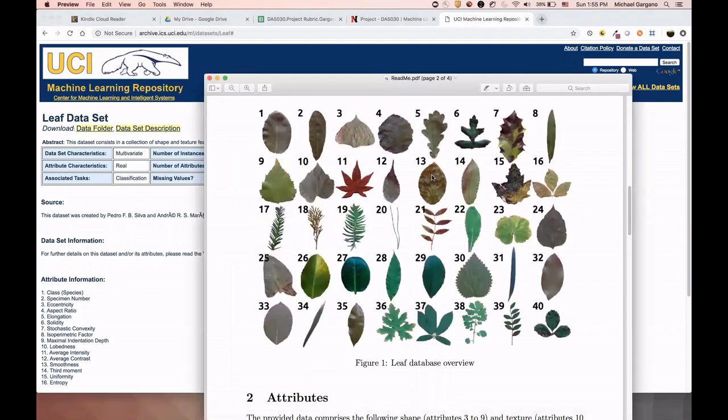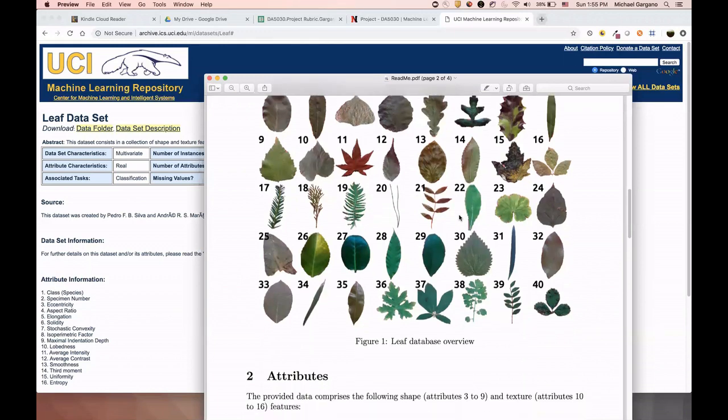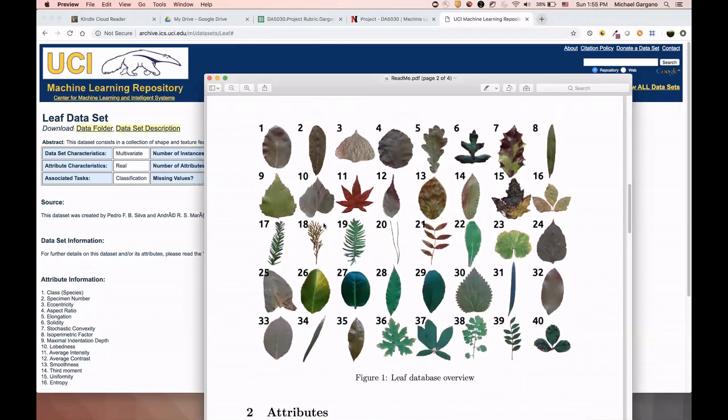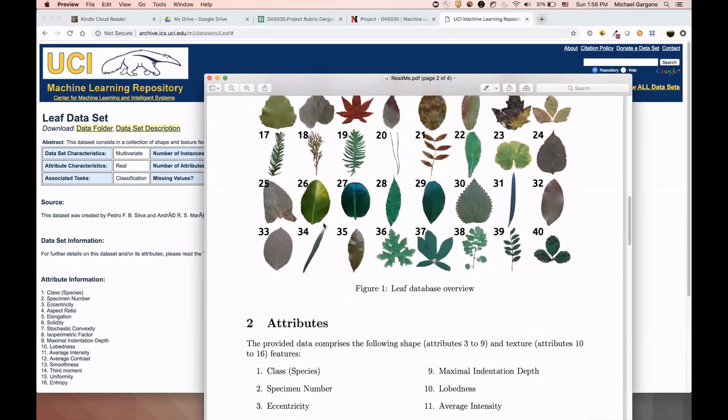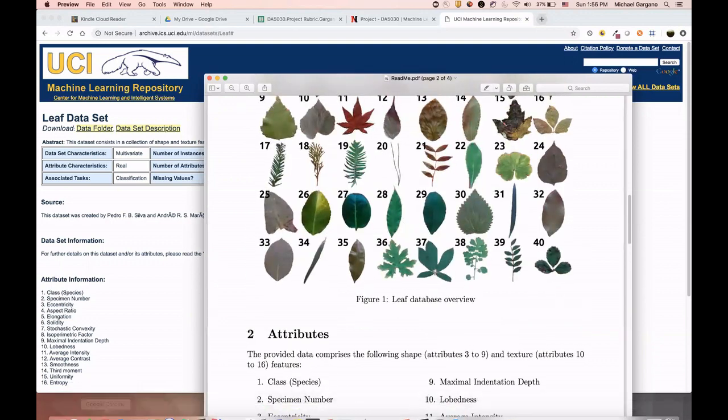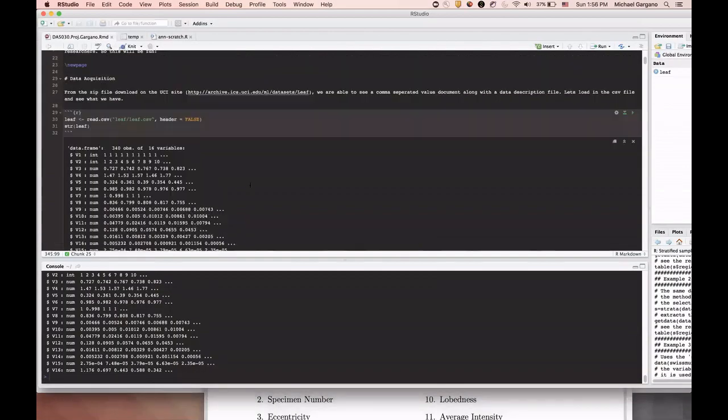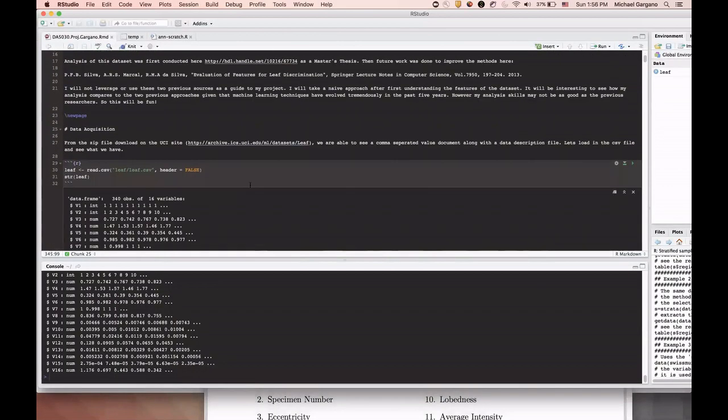So the LEAF dataset consists of these 40 species. In the actual dataset, there's actually only 30, so I think some of these got removed for some reason. But the features for this data set are derived from the images themselves. So things like eccentricity, which is how circular the leaf might be, or average contrast, average intensity, all things that can be pulled from images. And so the goal is to predict the species given all of those features.